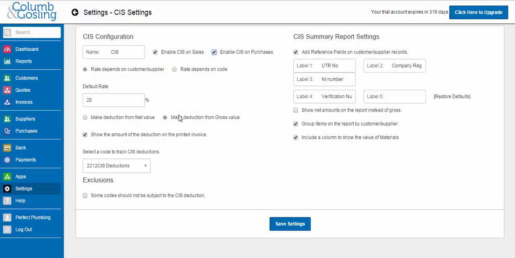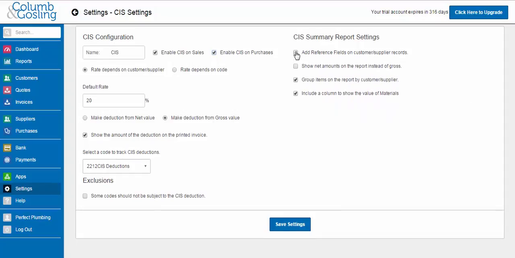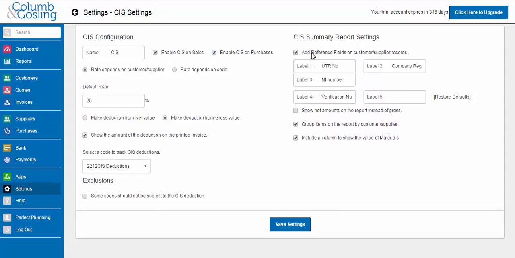So just make sure you tick the relevant box in here, and also would you like to show the amount of the deduction on the printed invoice itself. On the right hand side we can see a little tick box in here whether or not you want to add in reference fields on customer supplier records. So we can see by default we've got our UTR, company reg number, NI number and our verification, but you can customize these labels depending on what you require.